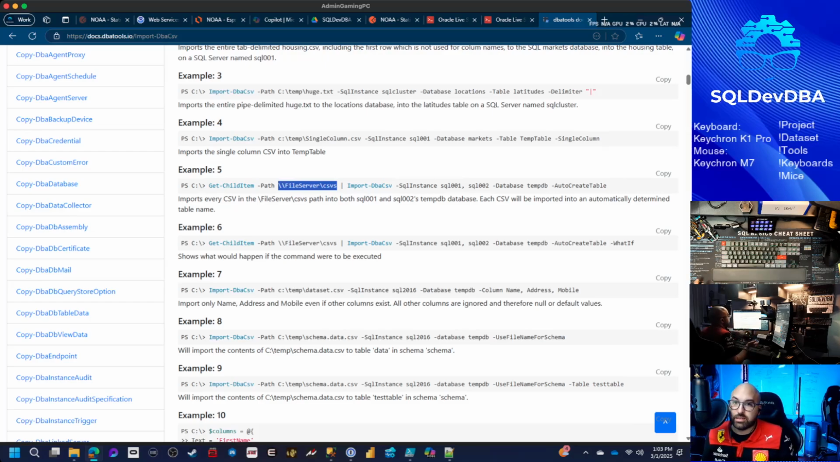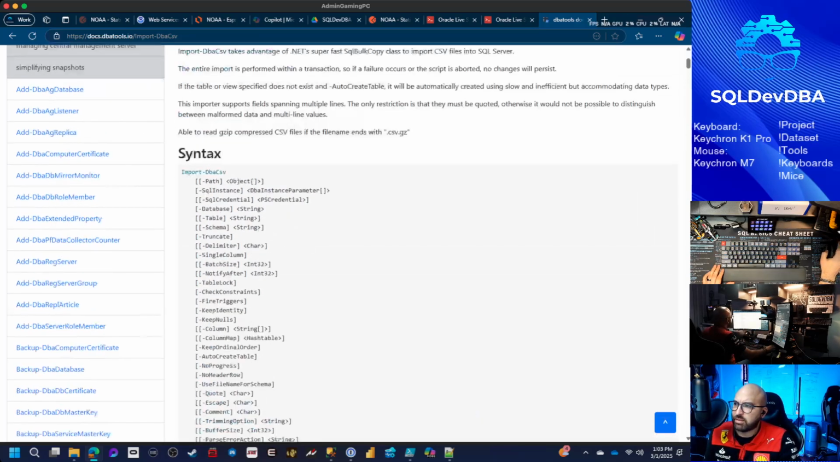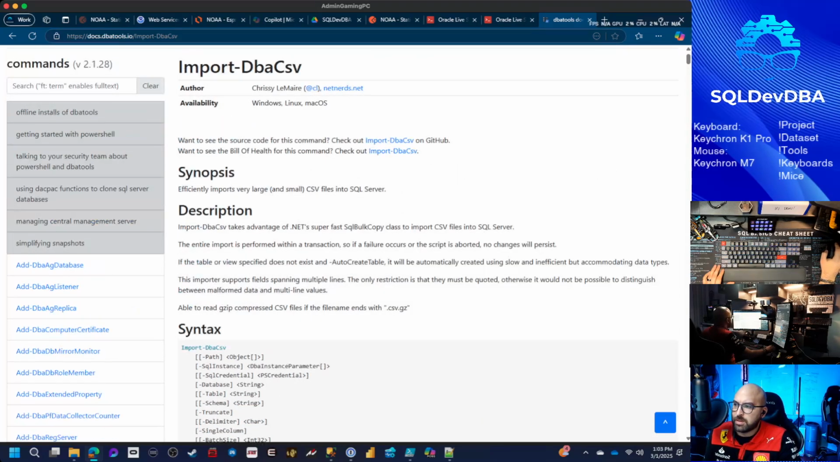It'll auto create the table if it doesn't exist. Now, fair warning, when you do auto create the table, it's going to be nvarchar max for every column because it doesn't care about data types. It just wants to import the data as fast as possible using SQL bulk copy, I think is what the documentation says. Yeah, SQL bulk copy, which is right here in .NET. So just a warning that that's what it does.